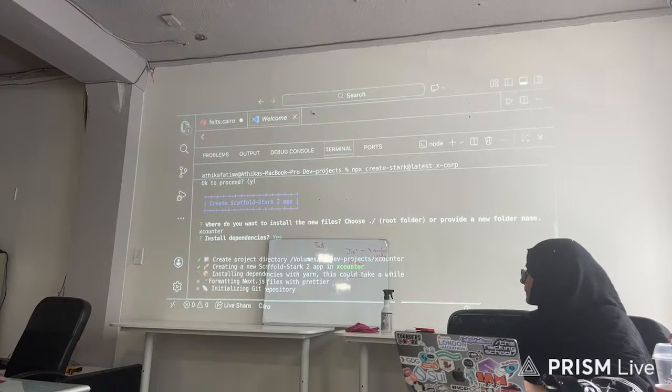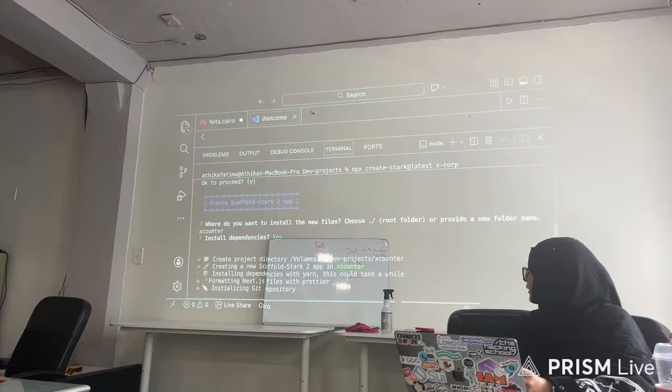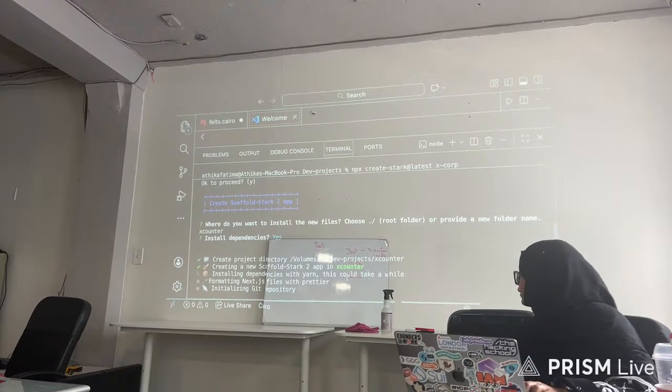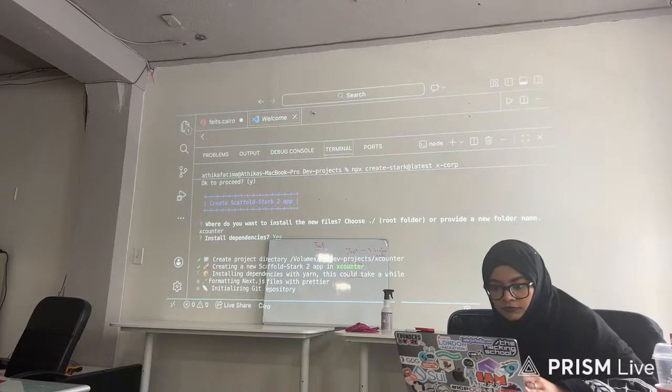Yes. You don't have to type yes, you just type Y. I mean, I did press enter only, so it came as yes. Okay. It's installing dependencies with yarn.